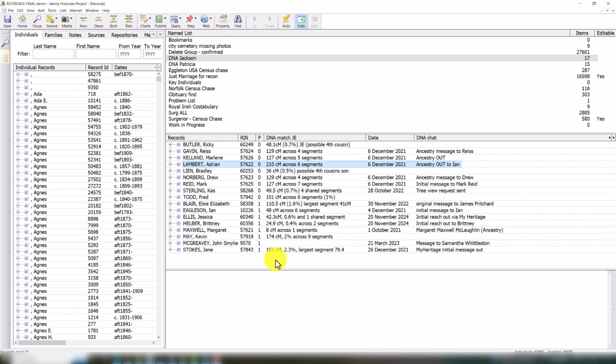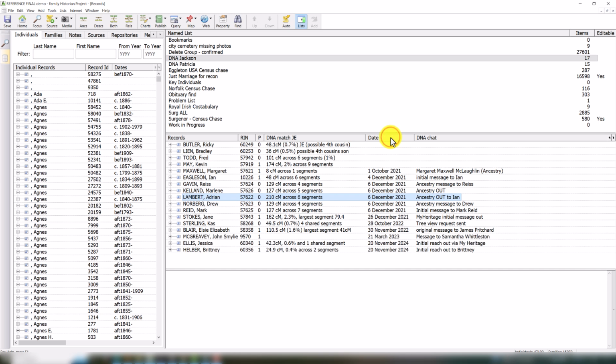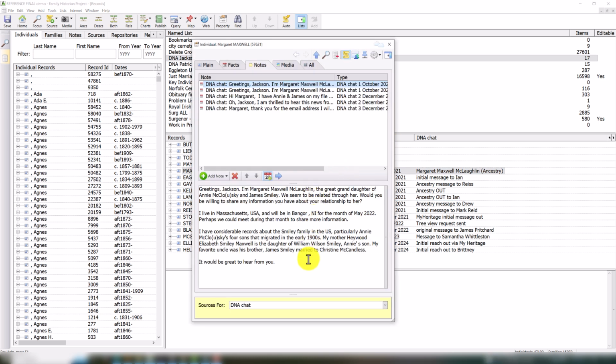I can sort these dates here chronologically or sort on any other column. Let me look at Margaret Maxwell. I'm going to double click to open her property box. This is my initial contact, and you will see I got some good information back regarding how she is linked.